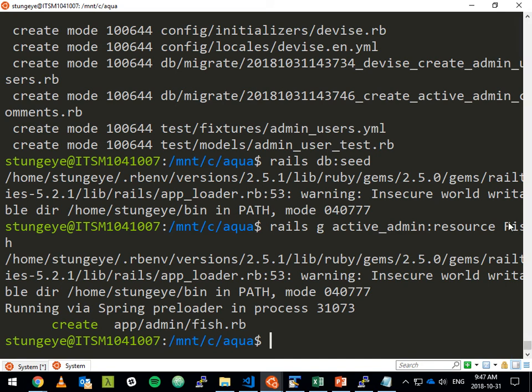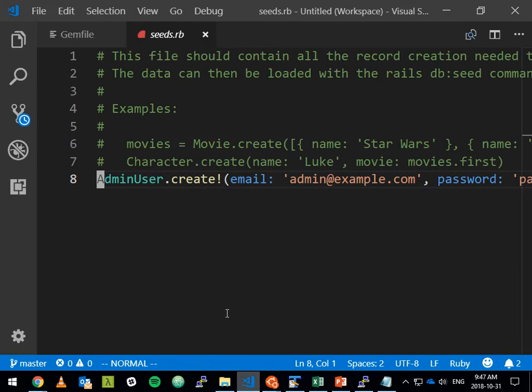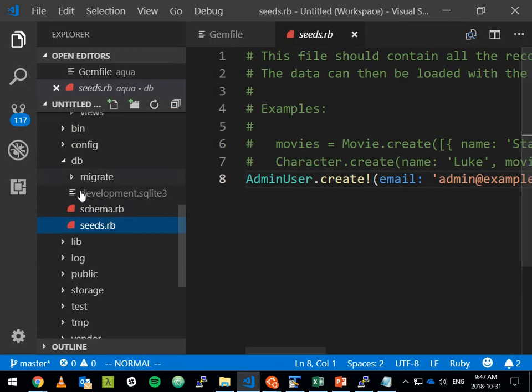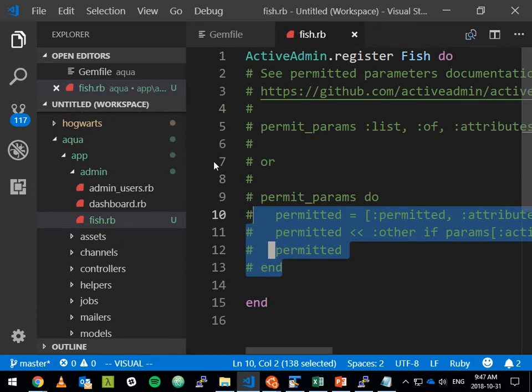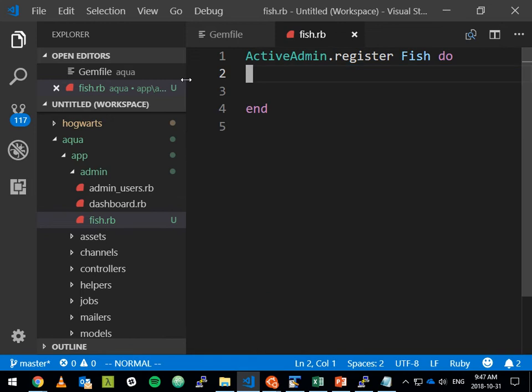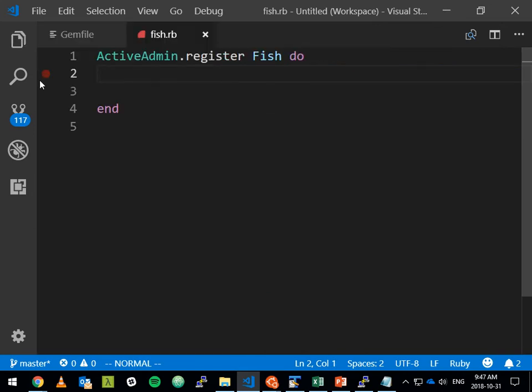There should now be a fish.rb file in the app/admin folder. And it's into this file where I whitelist with permit_params the name, the scientific name, and the weight.